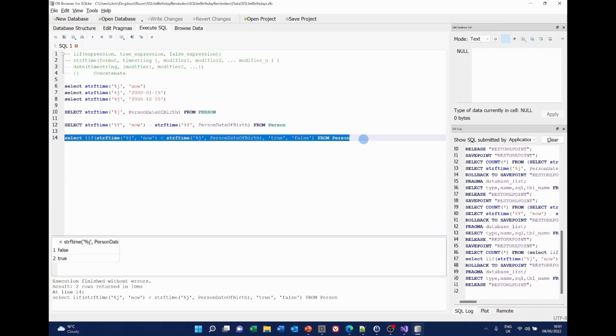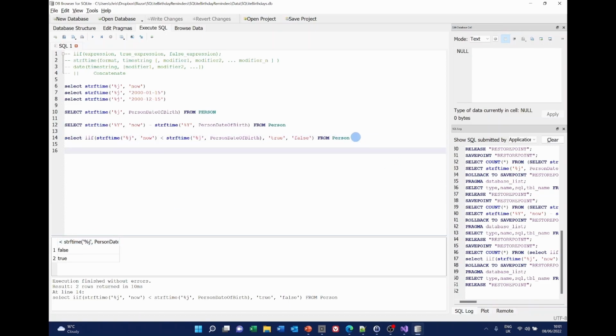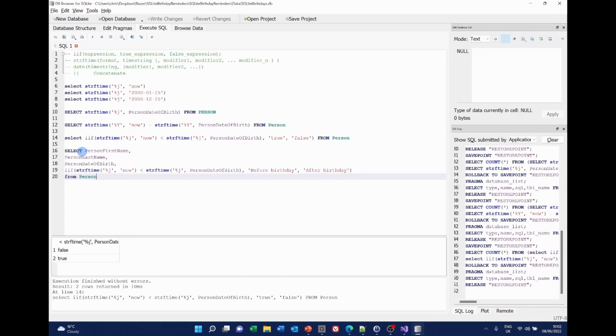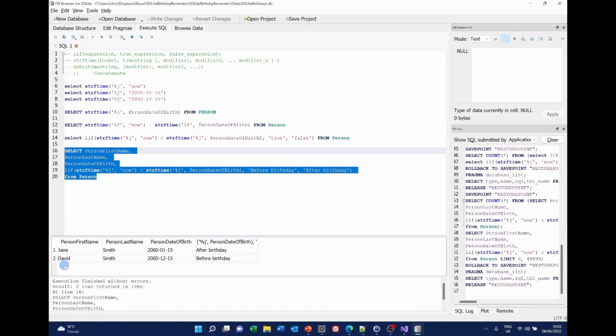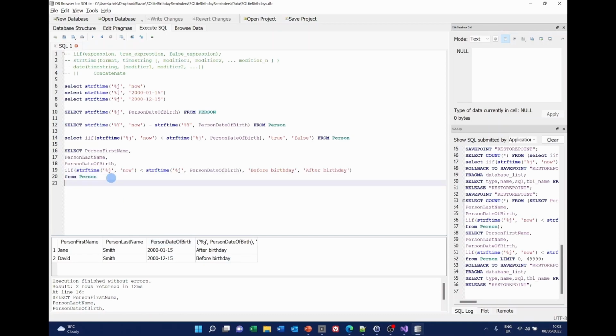Right, let's try extending that. What we're doing here is just getting the person's first name, last name, and date of birth, and instead of returning true or false, which had me scratching my head, we'll either have before birthday or after birthday. We can see for Jane, her birthday is the 15th of January and we're returning after birthday, and for David we're returning before birthday.